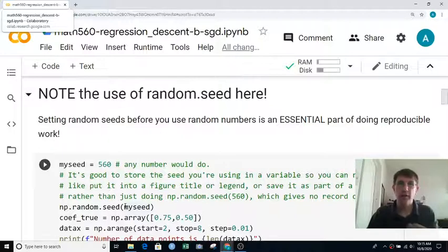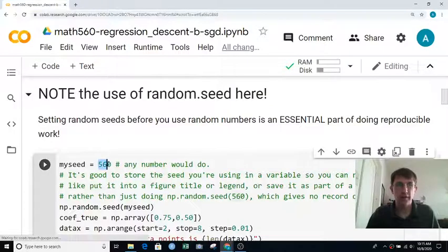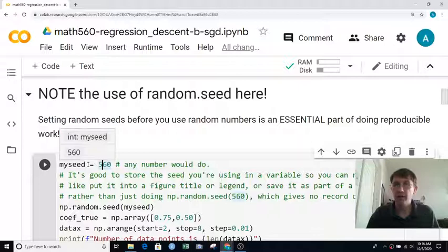That's an essential part of doing reproducible machine learning or other data science or even statistics research. So I'm choosing a seed. Our class is math560, so might as well choose 560. It doesn't really matter exactly what you choose. I could just say np random seed 560, but this way I can refer to the seed I set later. I could put it in a title, a legend, or I could put it in a data set that I'm saving to disk. So it's good practice to do it this way.